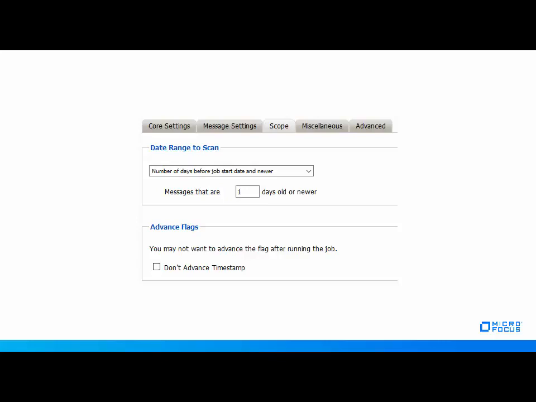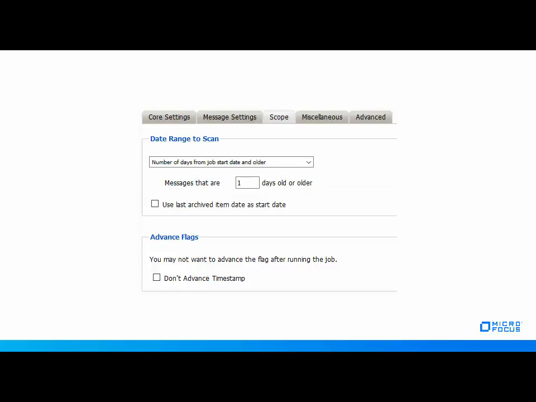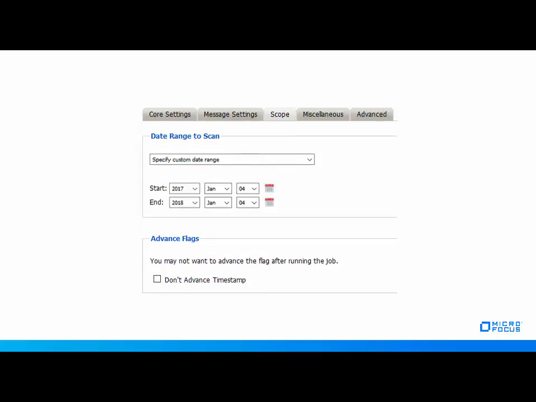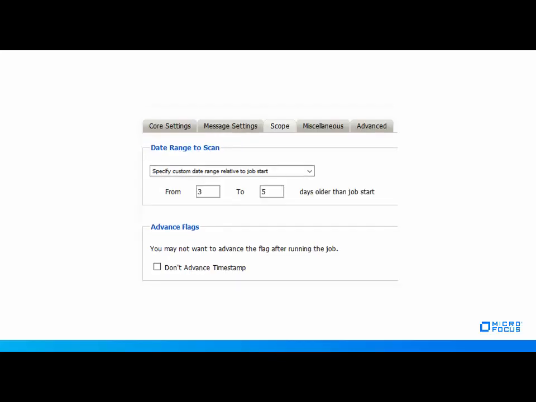Number of days before job start data, and newer. The job starts the set number of days ago and comes to the current time. Number of days from job start date and older. The job starts at the beginning of time and ends the set number of days ago. Specific custom date range. Set an absolute date range to archive between. Specify custom date range relative to job start. The dredge is limited to between a certain number of days ago.